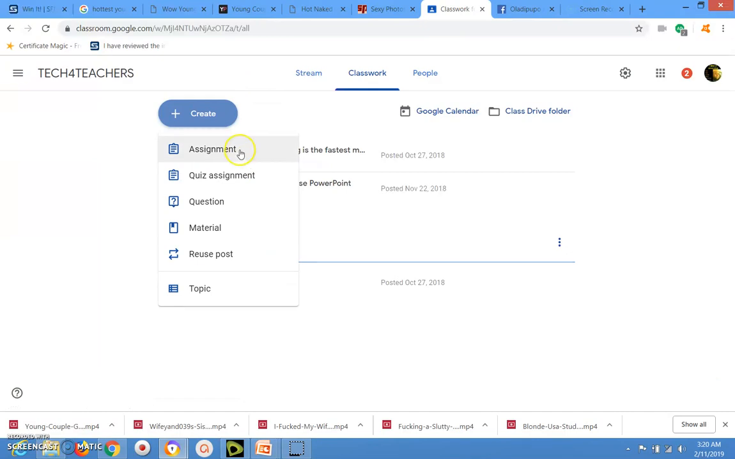Now, having said Create, what am I creating? Am I creating an assignment? Do you see it? Or a quiz assignment? Or a question? When you say question, it's just one question like that. Am I dropping a material for the children? Or a reuse post? Any of these, especially the first four, can do exactly what we're talking about now. Do I want to drop material for the children in this virtual classroom? Am I asking just one question? Is it a quiz which you can even use as an examination for the children?